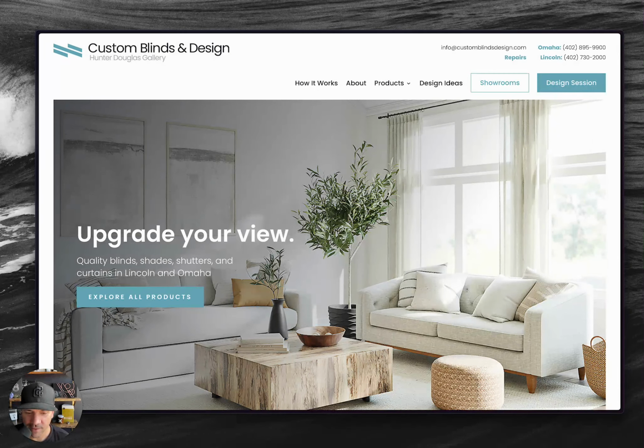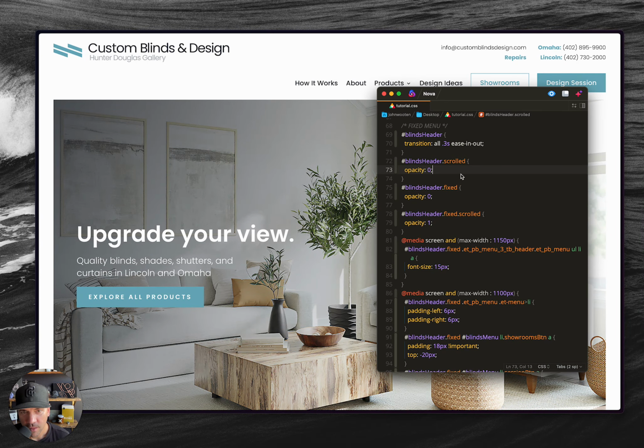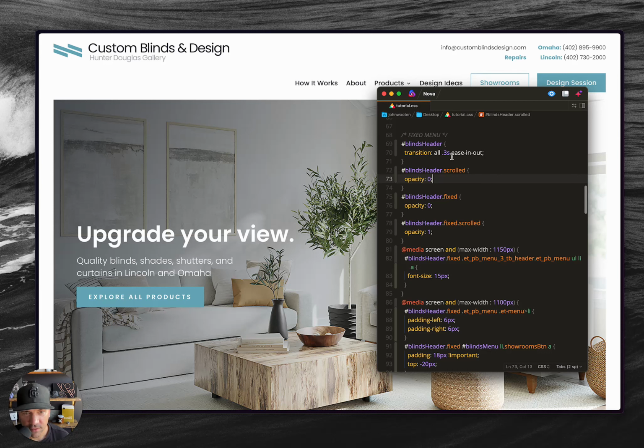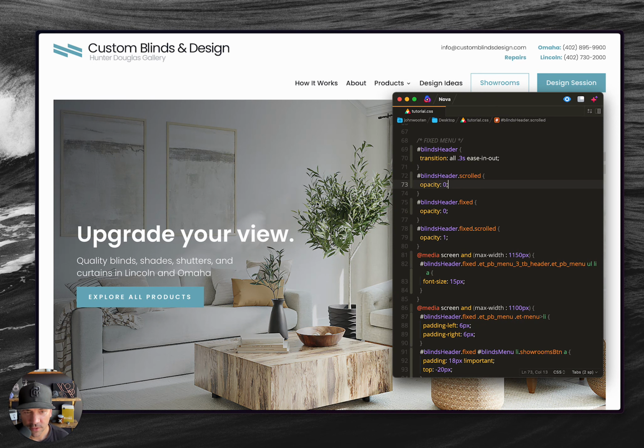And we'll go back here and see how this works. So by default, my blinds header dot scrolled, and okay, let me talk about how they get the scrolled.